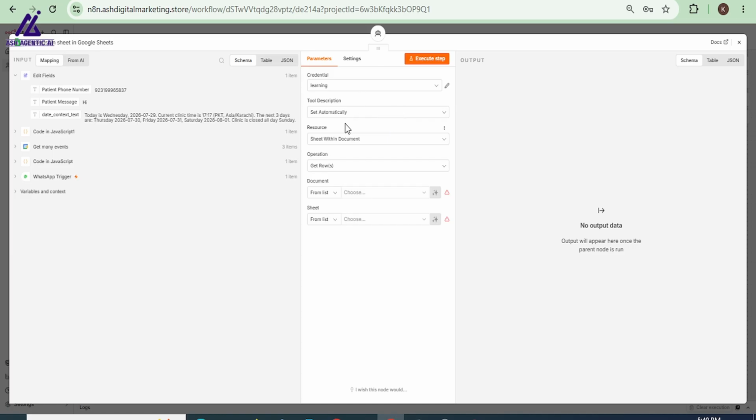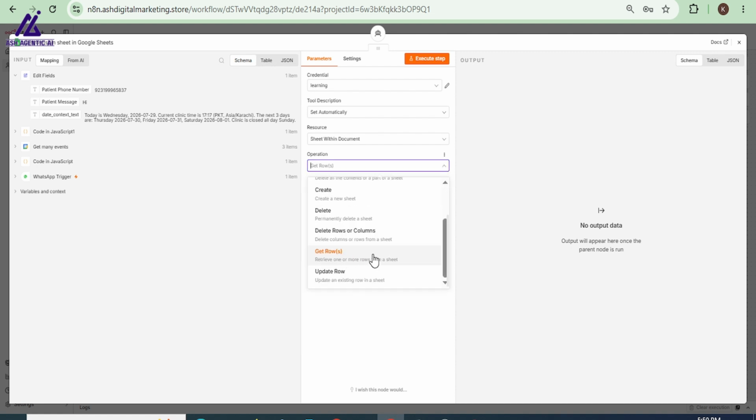Now I'm going to do the other settings. Keep it as set automatically. It's okay with that. Resource, sheet within document. Select this one. Operation, get rows. Just drop down, get rows. Keep it on get rows, because through this tool, AI agent is supposed to fetch the data: whether this patient has already booked an appointment with this phone number or not. If the patient has already booked an appointment in the past, then it will ignore that. But for the future, if it finds any appointment with that particular phone number, then it will fetch the data and present it to the patient that you already have booked an appointment. So it's also supposed to fetch the data, which can be our requirement.